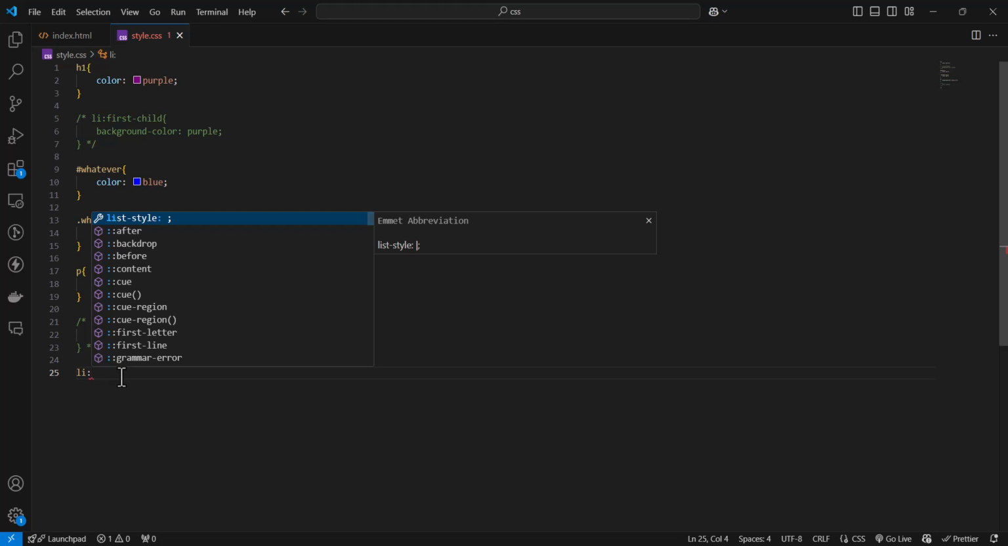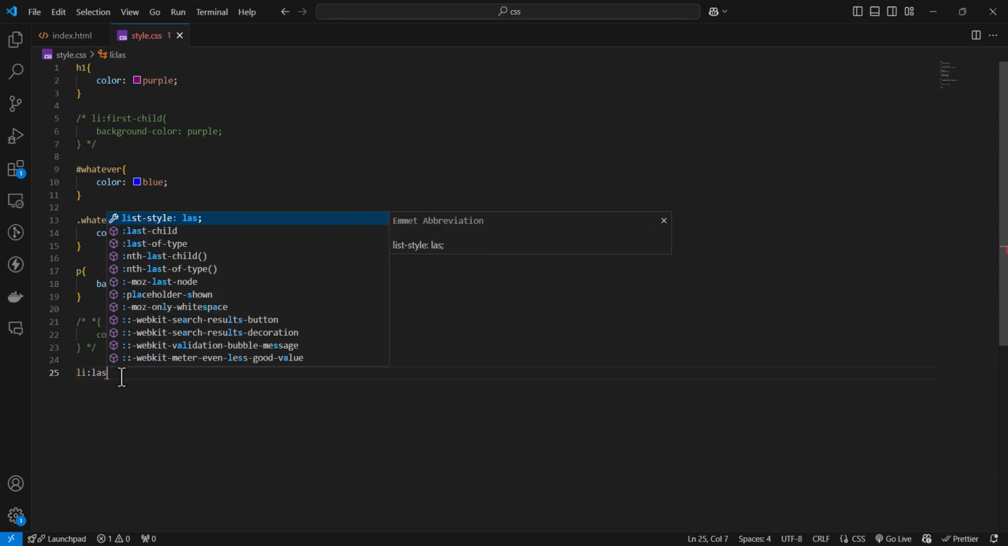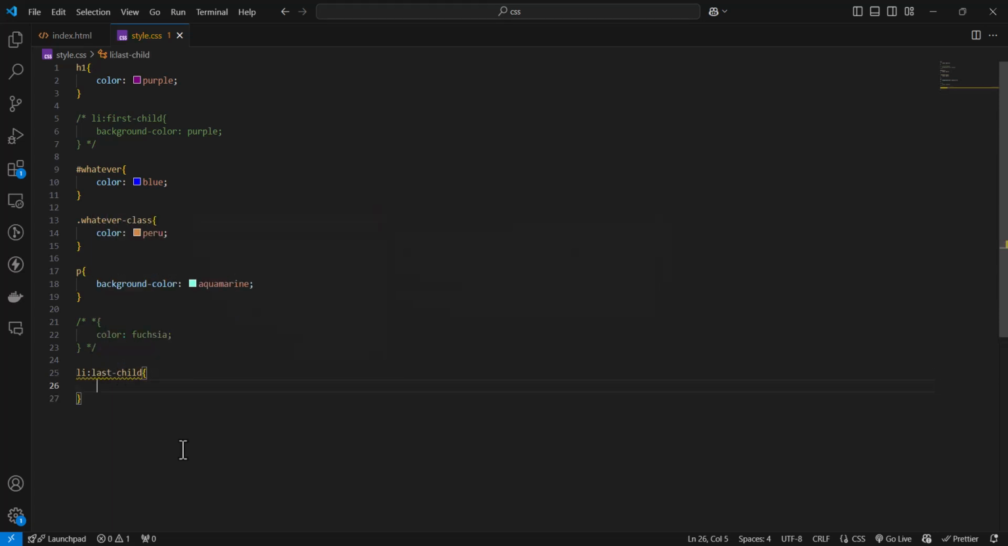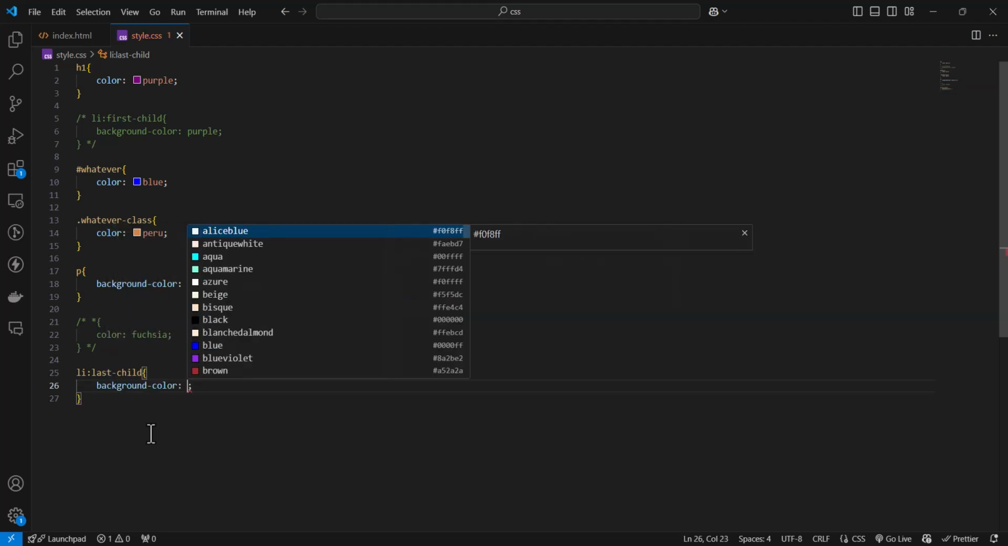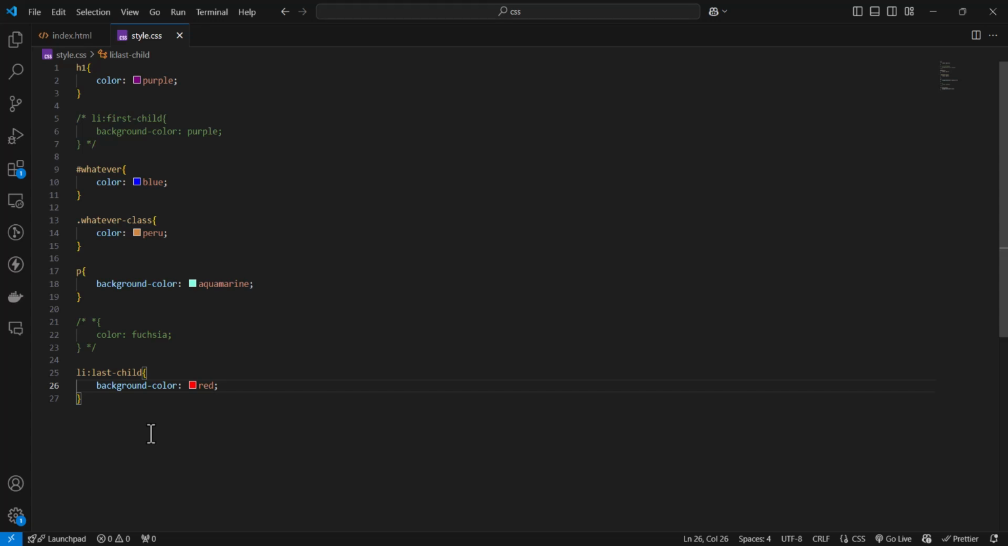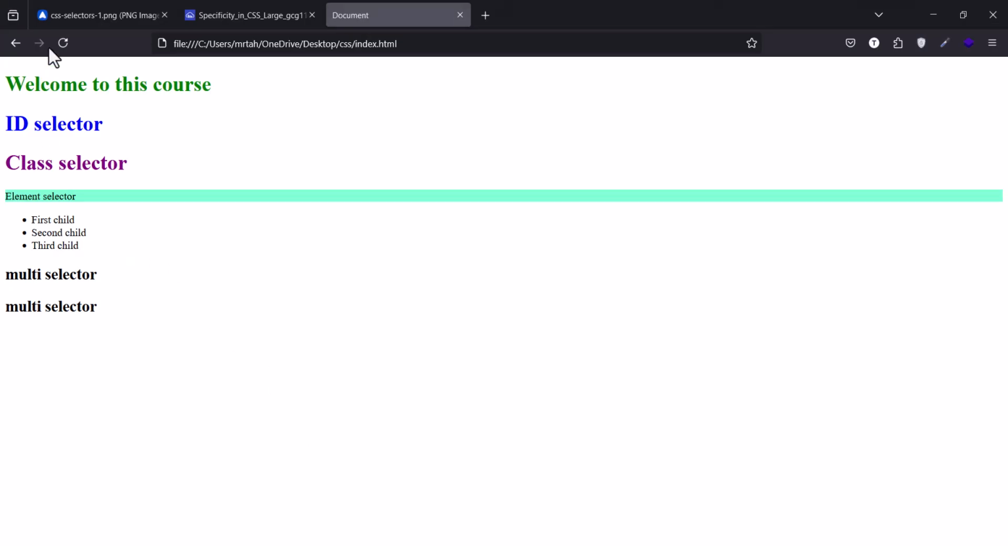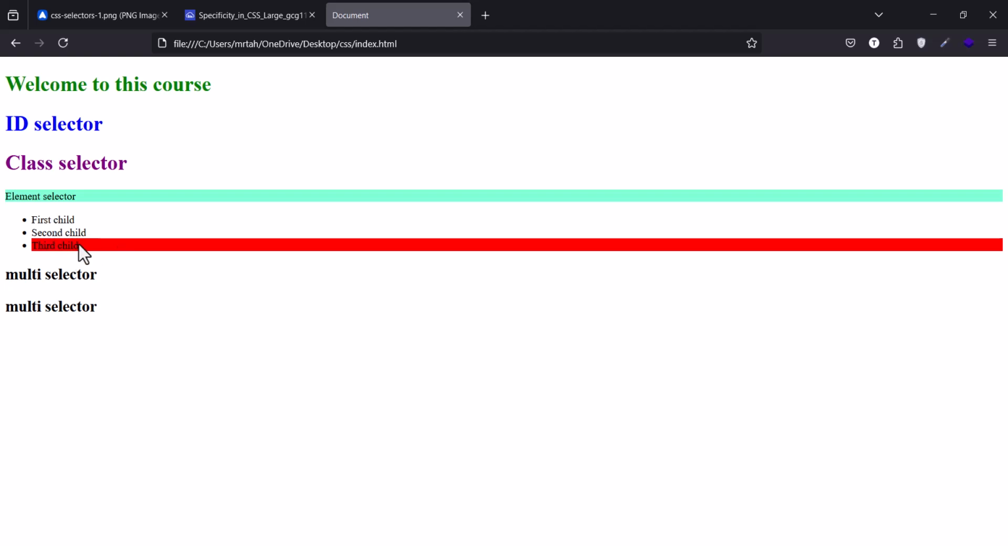I just need to select my li tag in the CSS file, put a colon, select the last child and set its background color to red. This is how we can use pseudo selectors. And if we look at the output, my last element has changed color. These are called pseudo selectors. These pseudo selectors are of lower importance than all the things I've told you so far. This means that if other selectors have already styled this element, the pseudo selector cannot apply its own style.